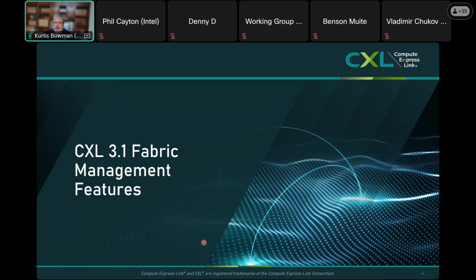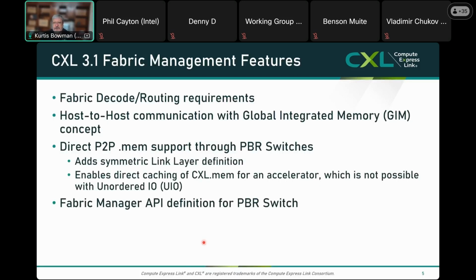And then what we're here to talk about is a little bit about the Fabric Manager features. At a high level, you've got additions of fabric decode and routing requirements, and host-to-host communication with what we call global integrated memory, or you'll hear it called GIM. That allows not just CPUs to talk to downstream devices, but CPUs to talk to CPUs in other systems. So you can start to share memory that maybe was unused in one system into another system that can take advantage of it.